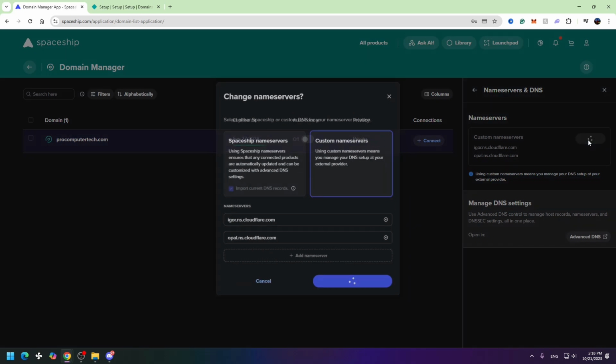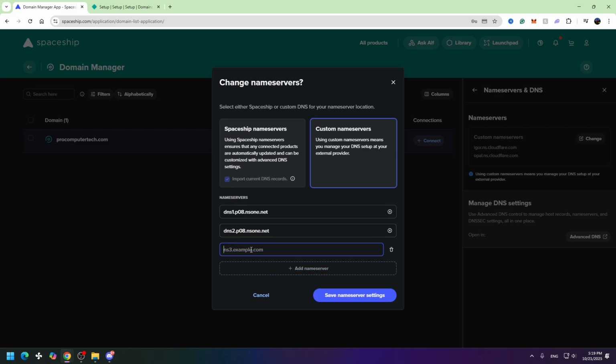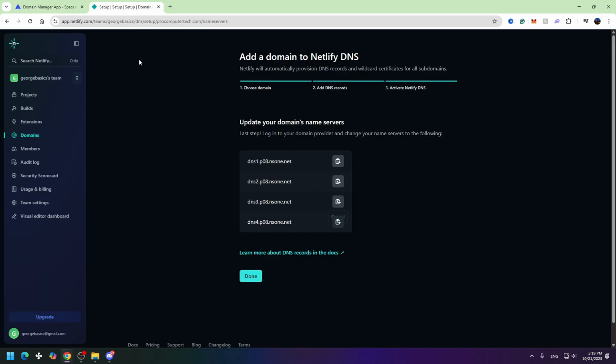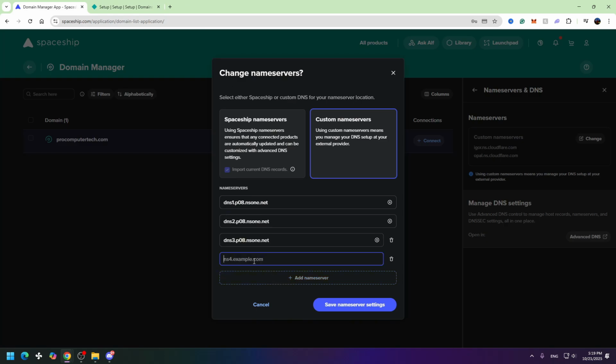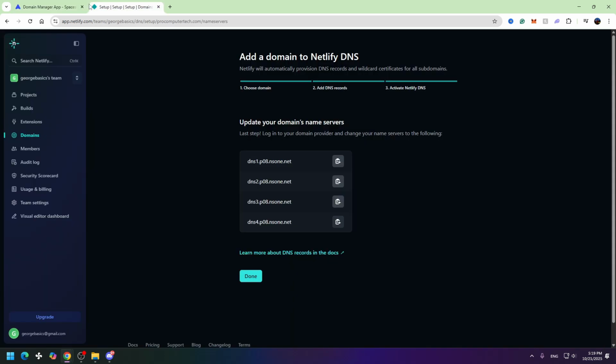Then click Change, select Custom Name Servers, and enter the first name server in the first gap. Then copy the second one and paste it right here. Then the third one, and click on this plus icon right here, and then the last one. Then click on Save Name Server Settings, and that's all. Now you need to wait up to 48 hours and your domain will be connected to the Netlify project.